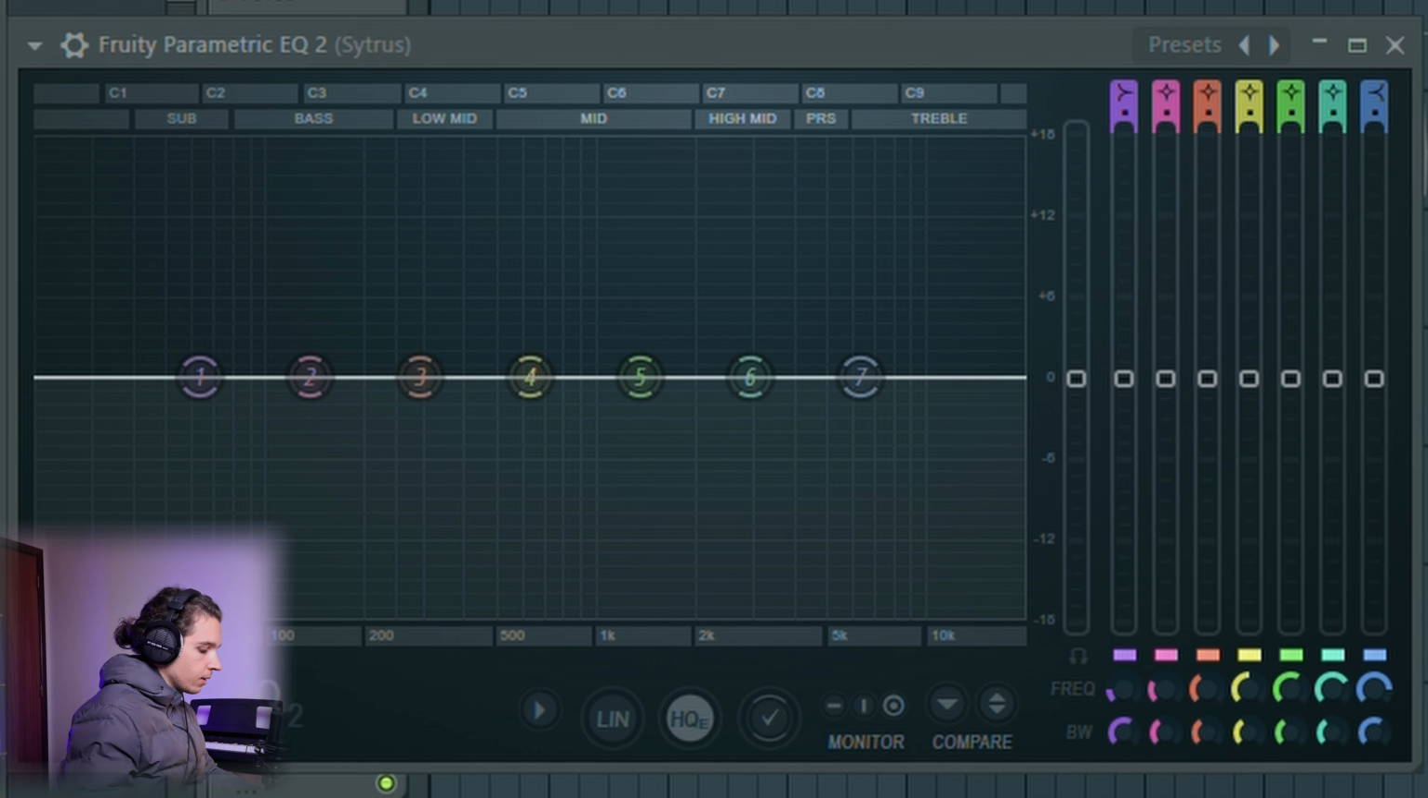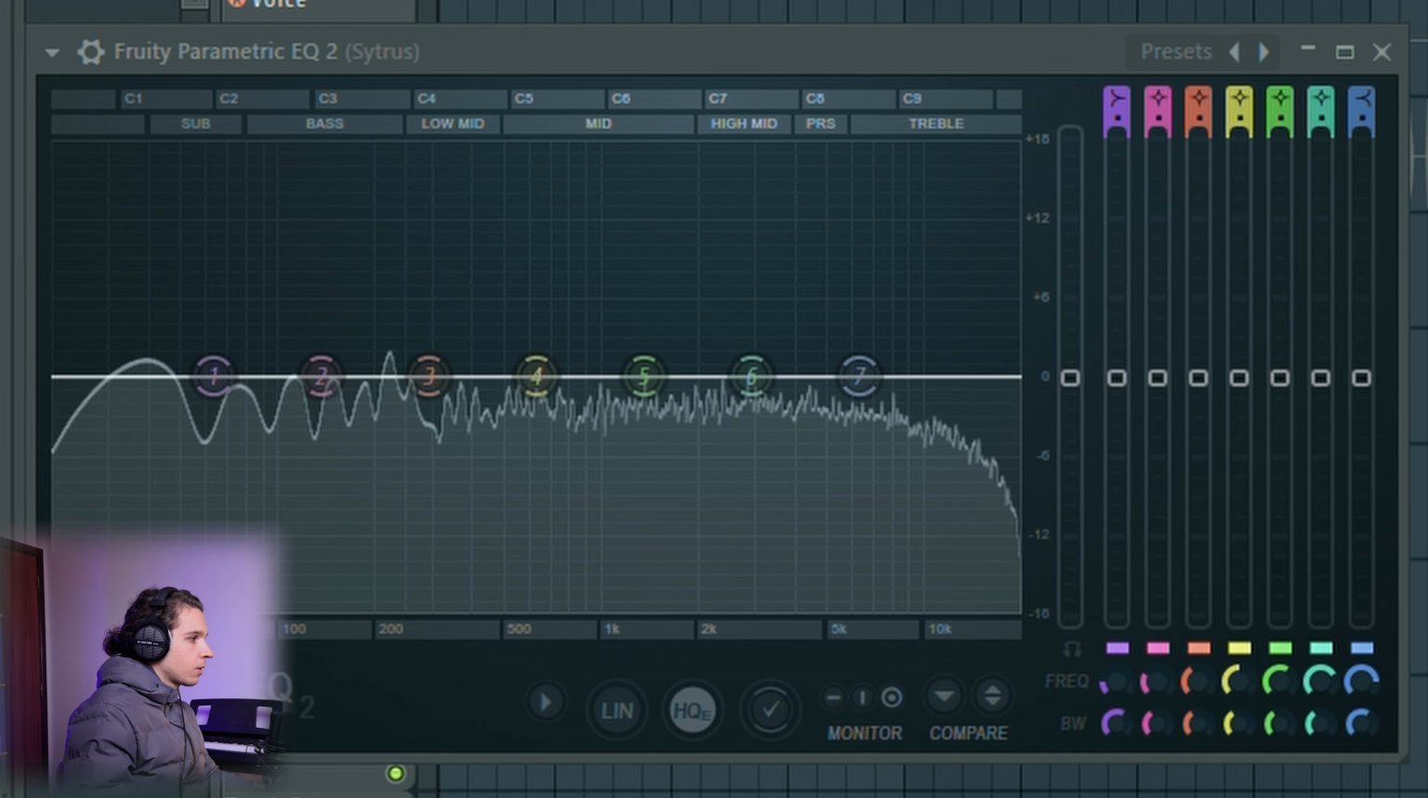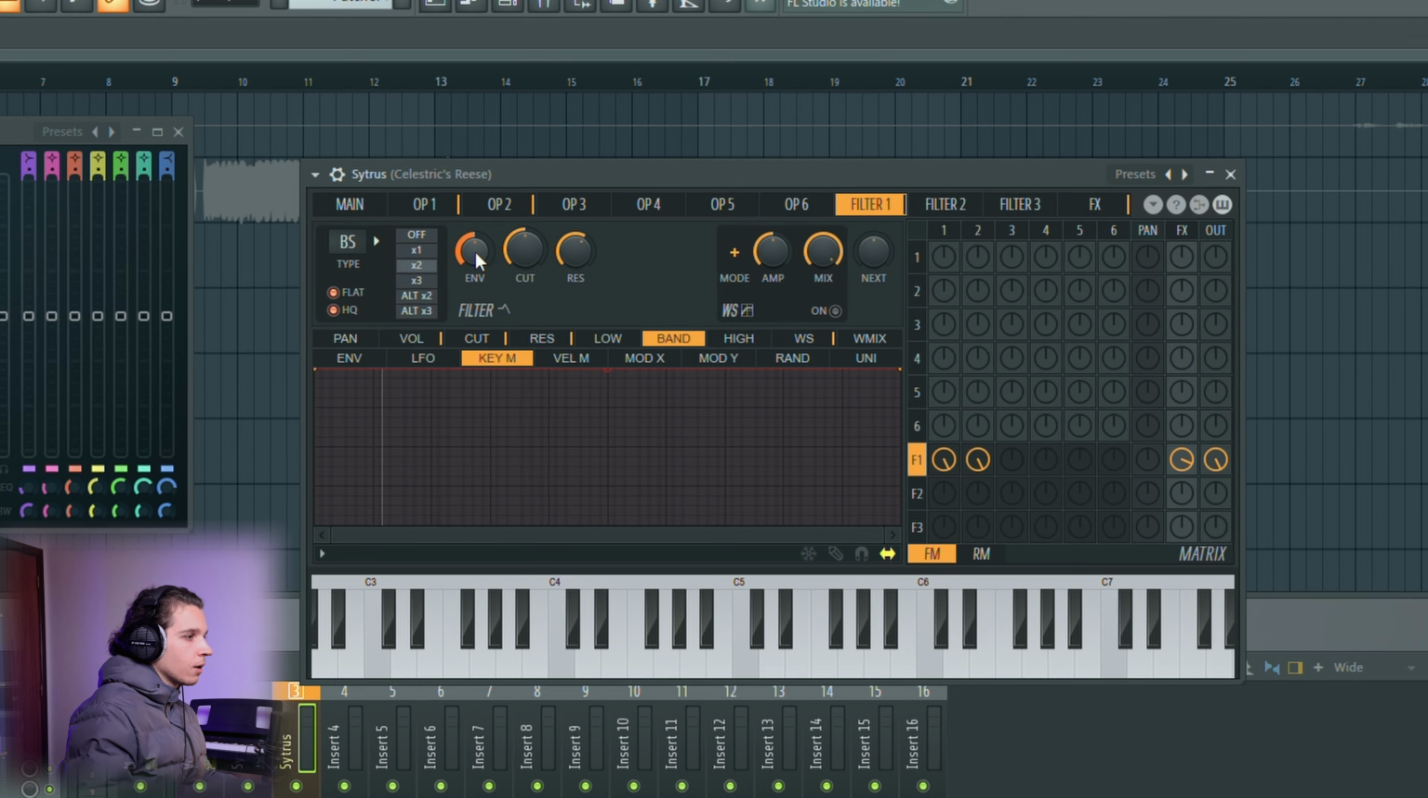This filter basically creates a very steep notch in the frequency spectrum. You can see right here in the EQ. If I move the cutoff, I'm going to leave the cutoff at 50%.